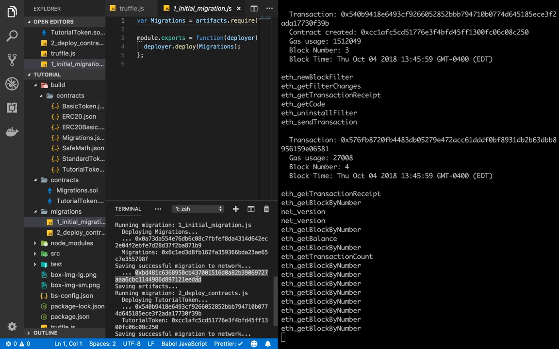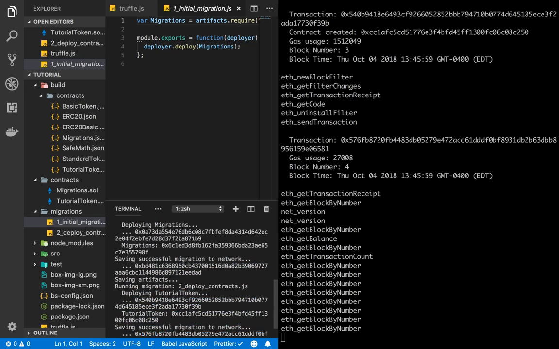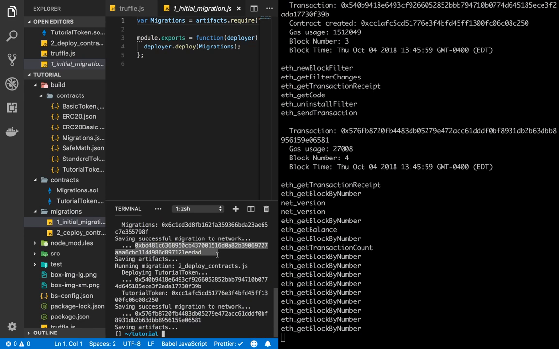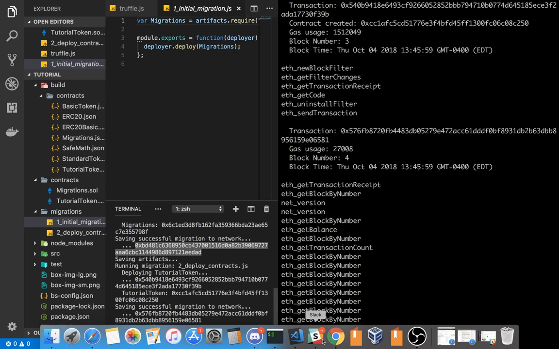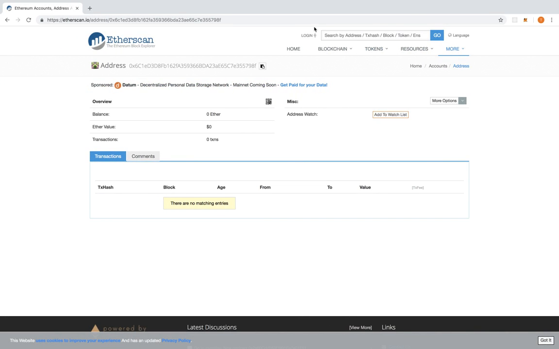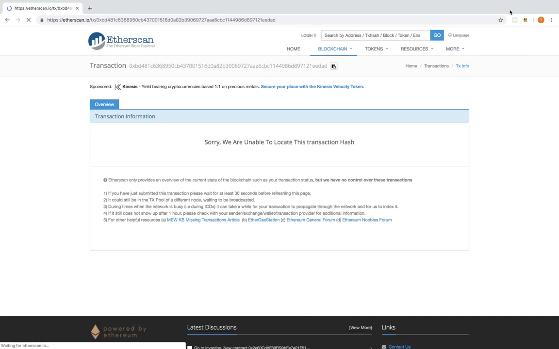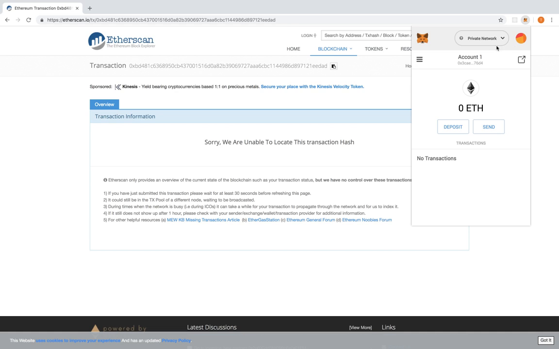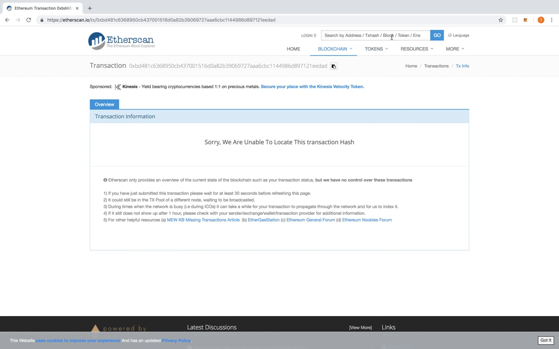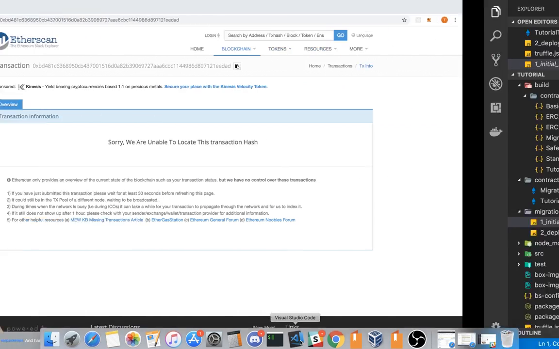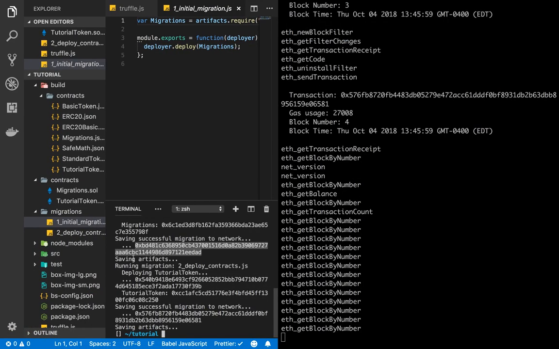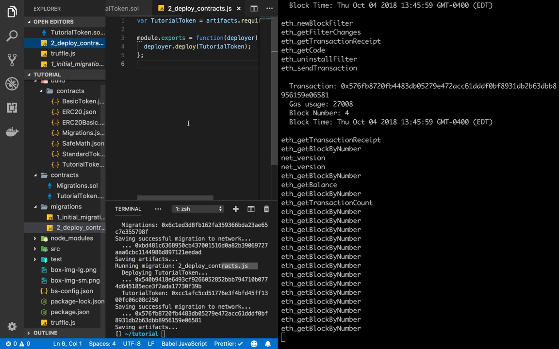So if I look at this one, we have 3 hashes here. If I look at this one on my Etherscan, by the way, make sure you have the right network specified, or else it will really mess up the whole thing. And that one is not shown either for some reason. It does the same thing with the deploy JavaScript file, and it also deploys my tutorial token, which is fantastic.